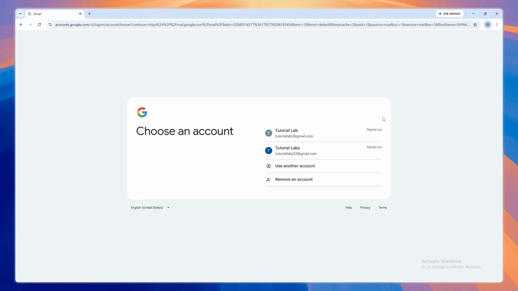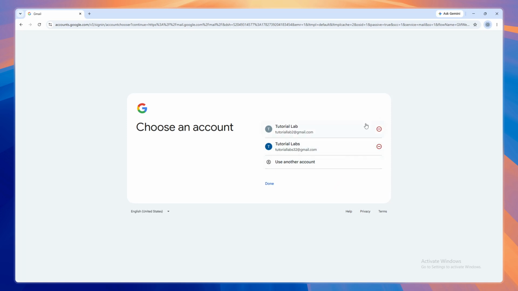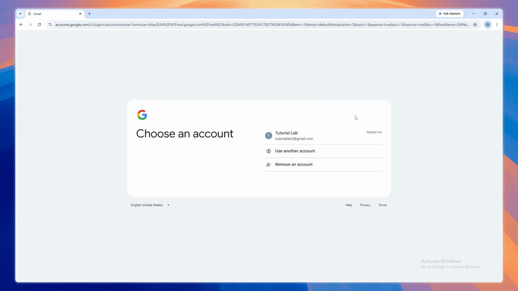Now, if you want to take this a step further and completely remove accounts from Chrome, you'll see an option that says Remove Account on the sign-in page. Click on this option and you'll be presented with a list of all the accounts that have been previously used on this browser. To remove any account permanently from the list, simply click the red circle icon beside the account you want to remove. This ensures that the account won't appear as an option the next time someone tries to sign in, adding an extra layer of privacy and security.